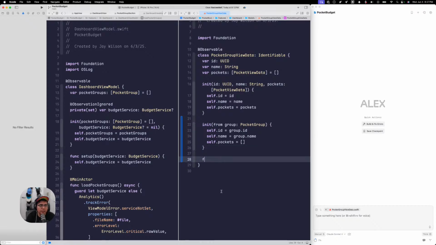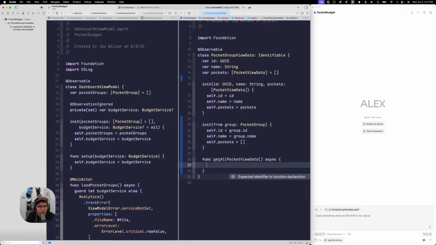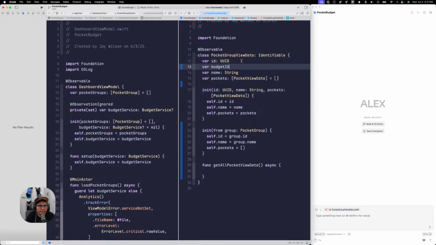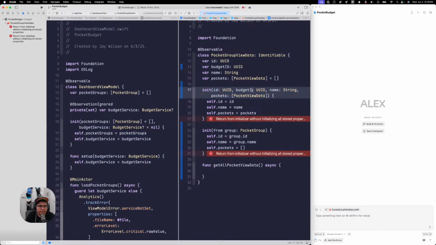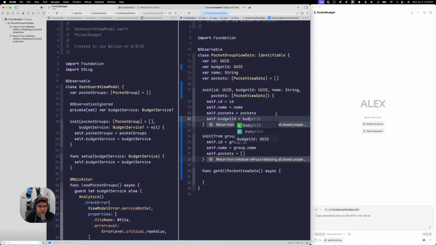Yeah, so we have these self.pockets. I think we wanted to do a function here called get pocket view data. Get all pocket view data, and we'll make it async. Do we want to do that asynchronously? Yes, I do. Okay. Oh, and we also need the budget ID. So let's do budget ID here. View ID. Self.budget ID equals budget ID. Cool.